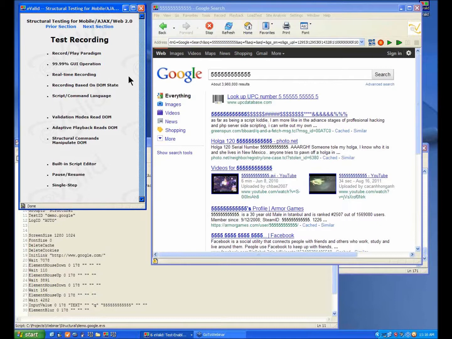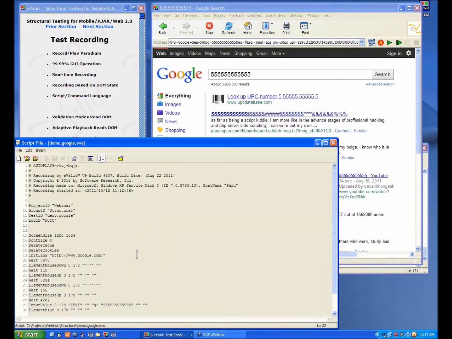Now, one of the key features of eValid that we built in very early is called adaptive playback. And adaptive playback does things like look around. Let's see here. I'm going to try this. I hope this works. I can't change the way Google works, but I can change the way the script works.